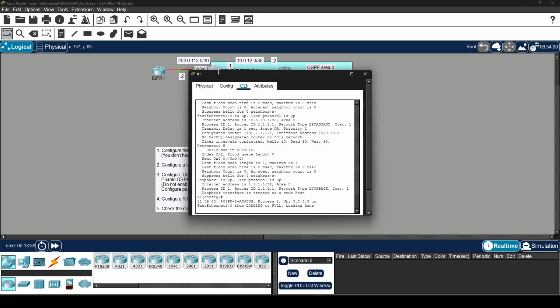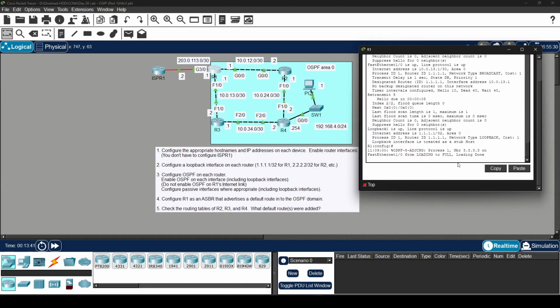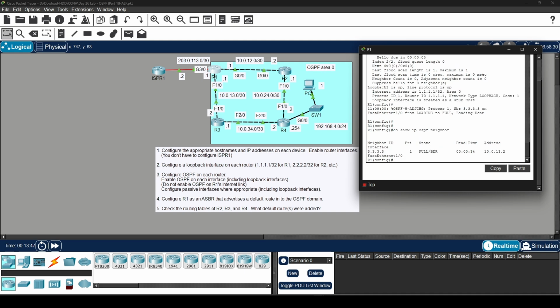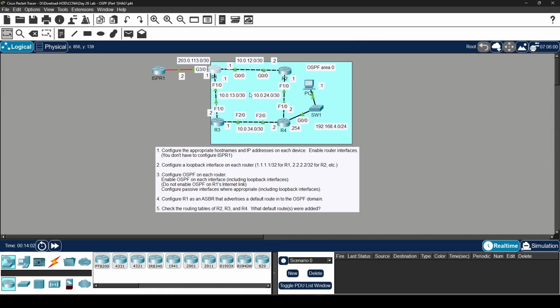Now we go back to this router and check the neighbor. It should show. Like last time it didn't show. So now it knows that the neighbor that we just configured earlier is here with loopback interface 3.3.3.3. Just good. Now I can do the same thing for router 2.